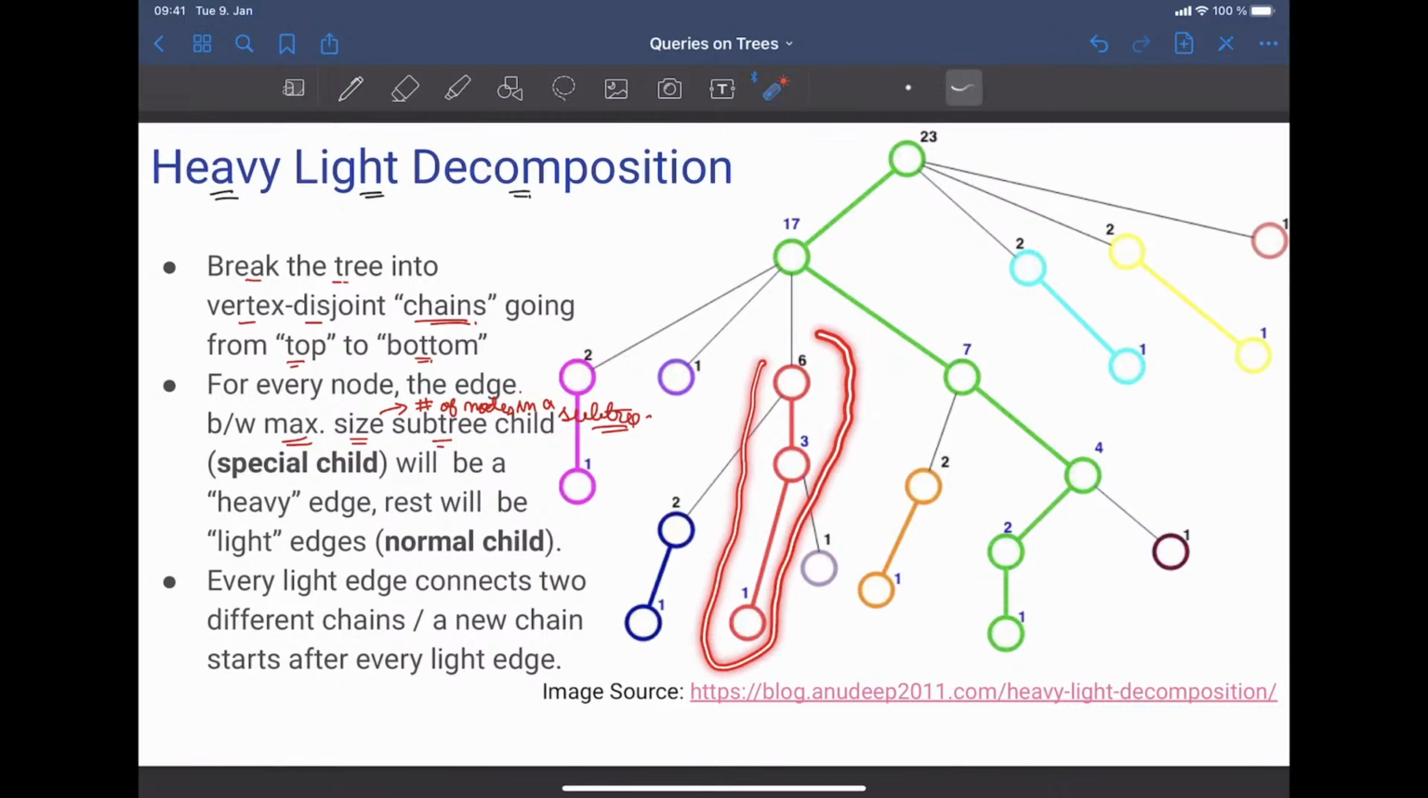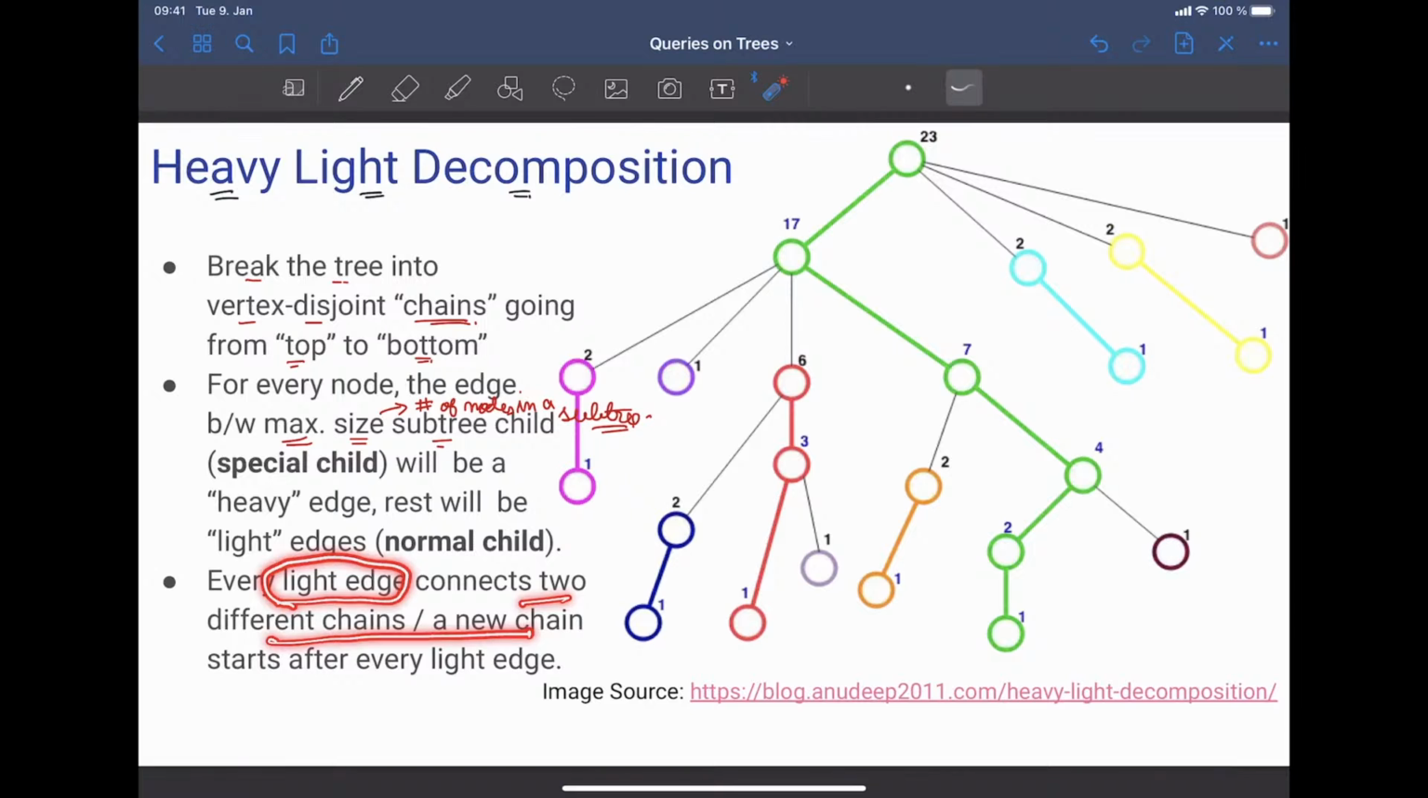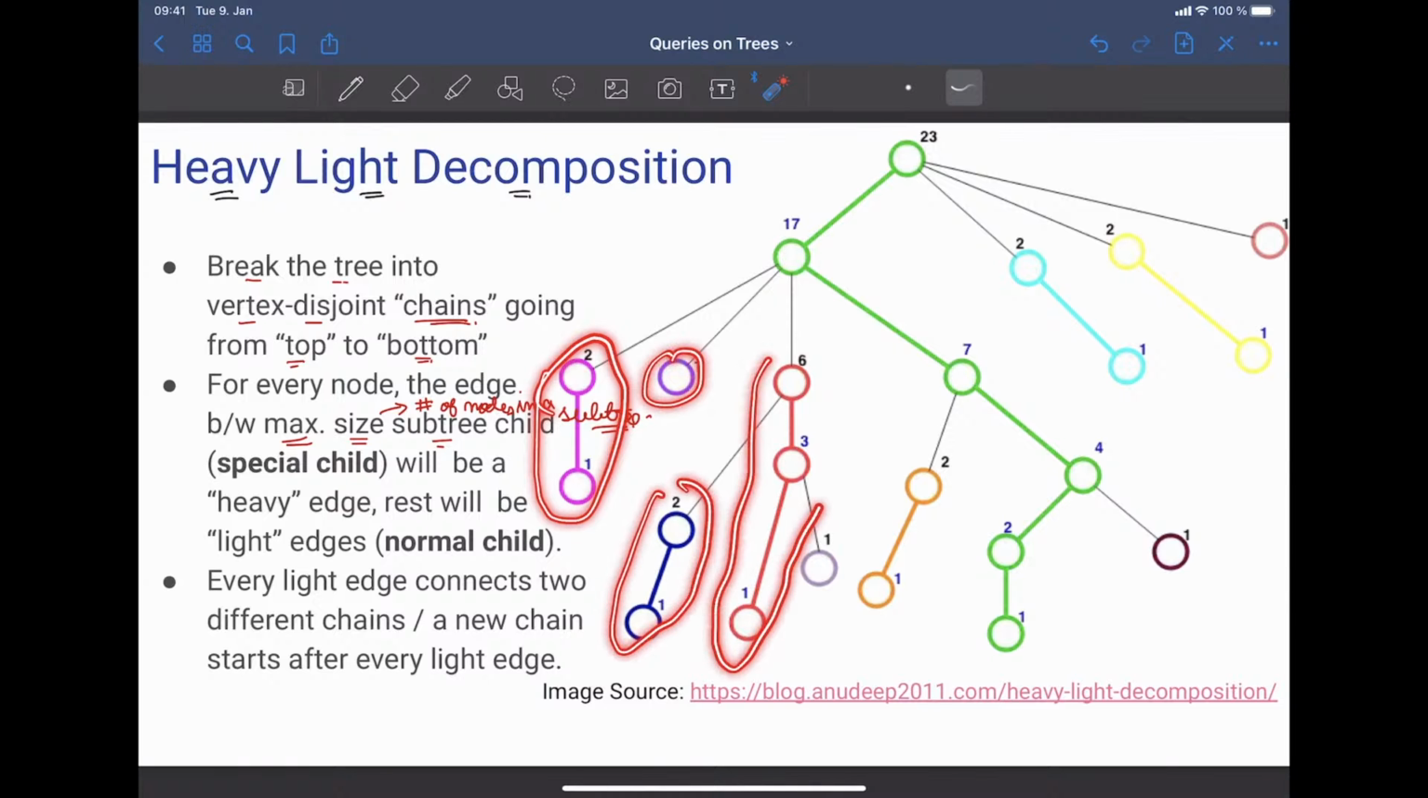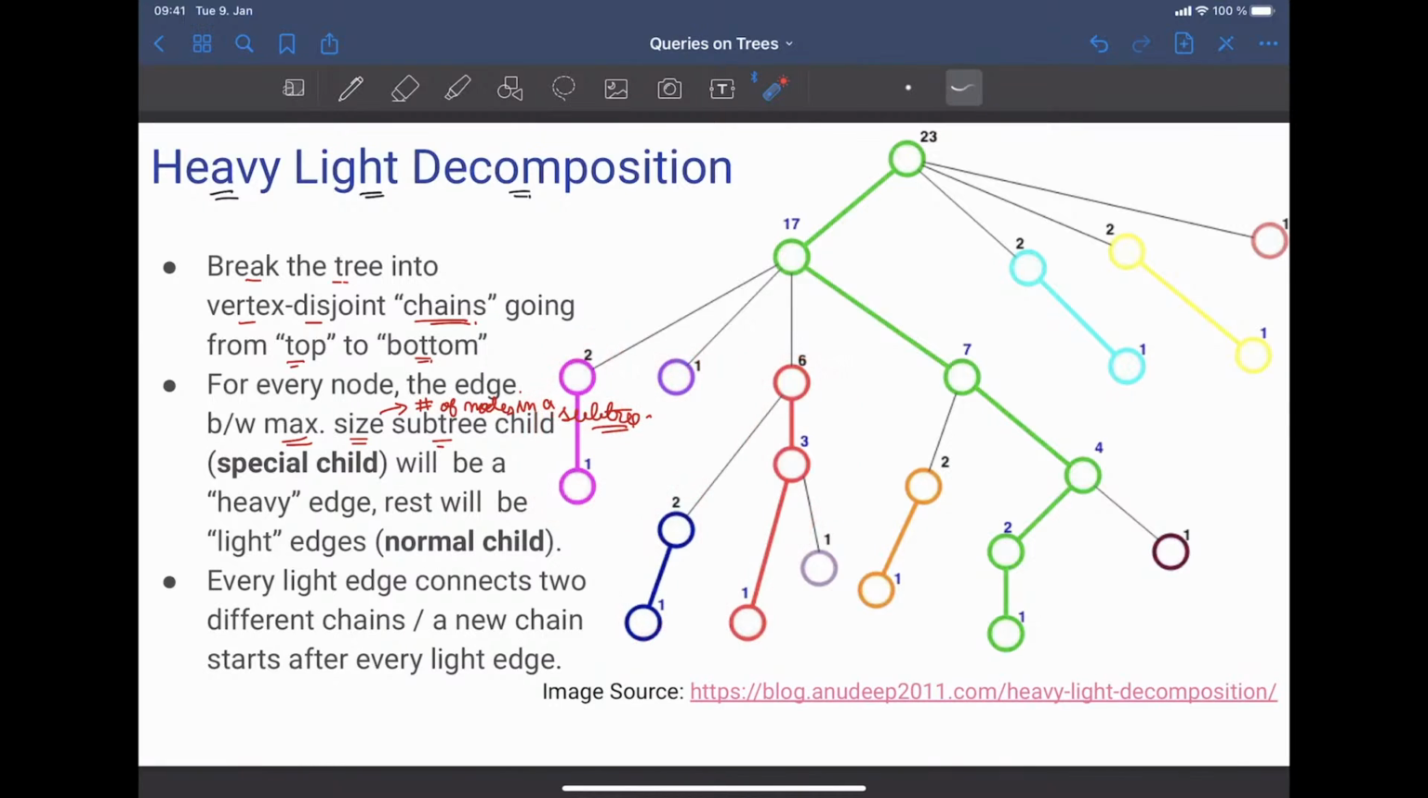So the tree has been broken down into different chains, and every light edge connects two different chains. Whenever we encounter a light edge, we start a new chain. So this is a new chain, this is a new chain, this is a new chain. Every different color in this picture represents a different chain.